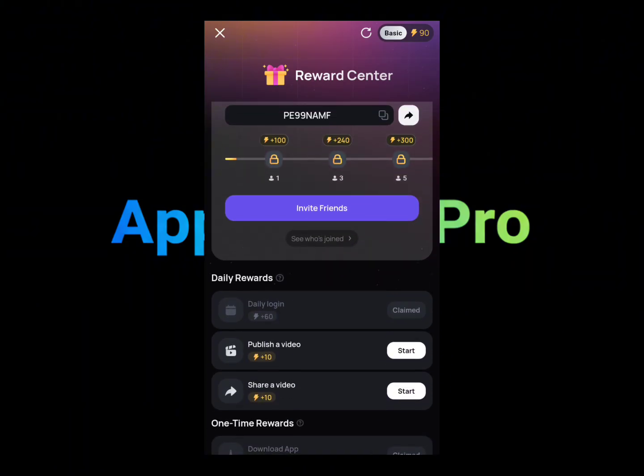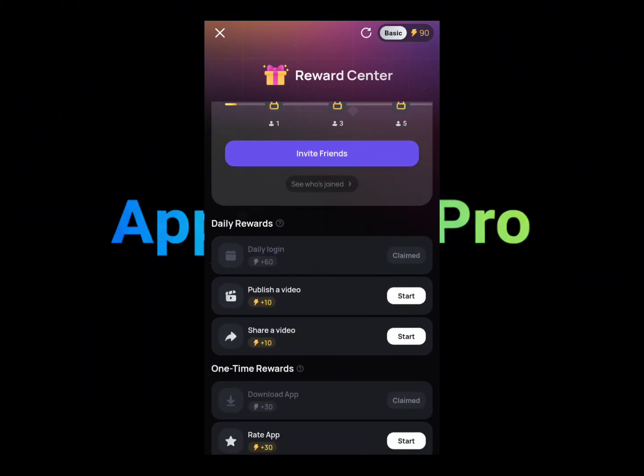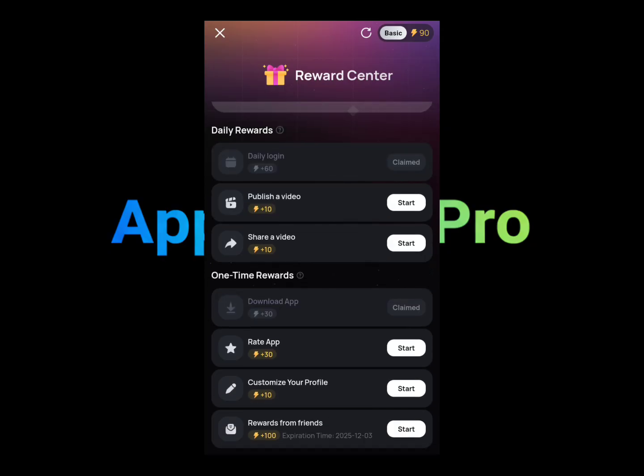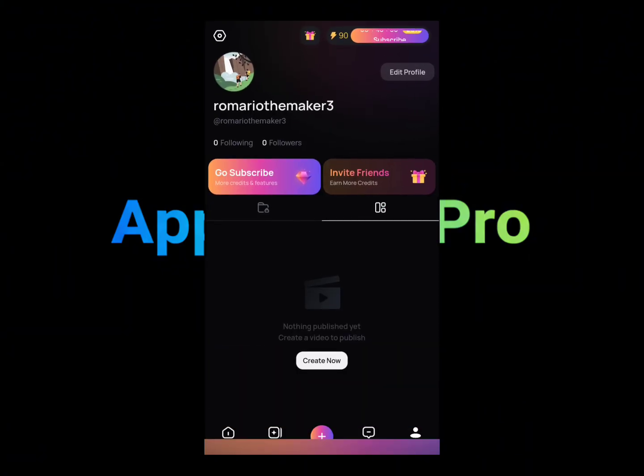And also you can go down here to get free coins as well. If I publish a video, I do get free Lightning coins down here. If I share the application or share the video, I get coins as well. So a very easy application to use.